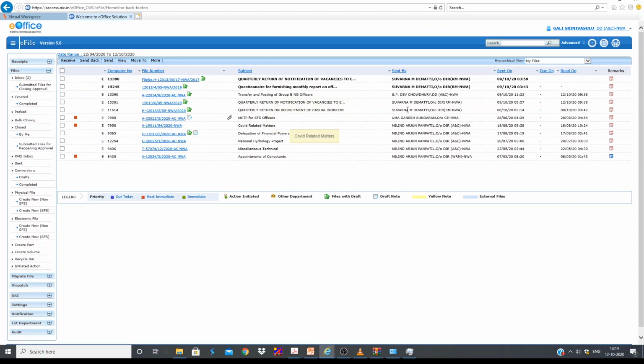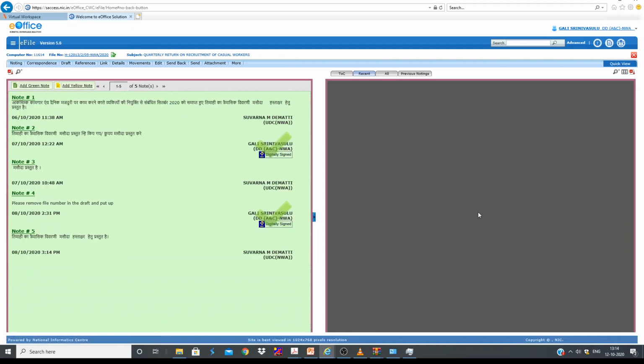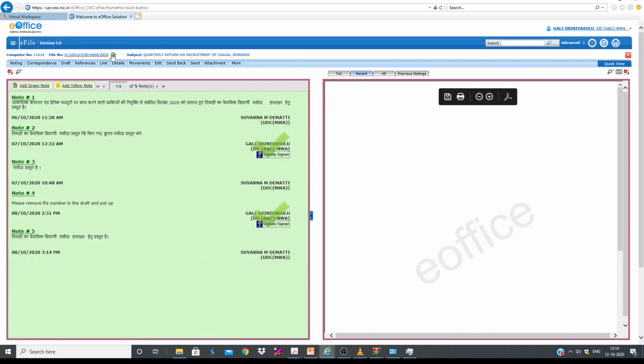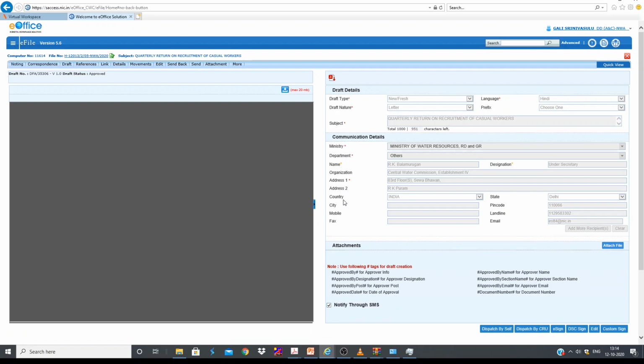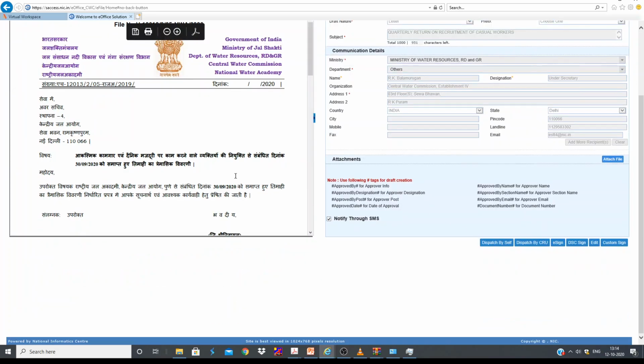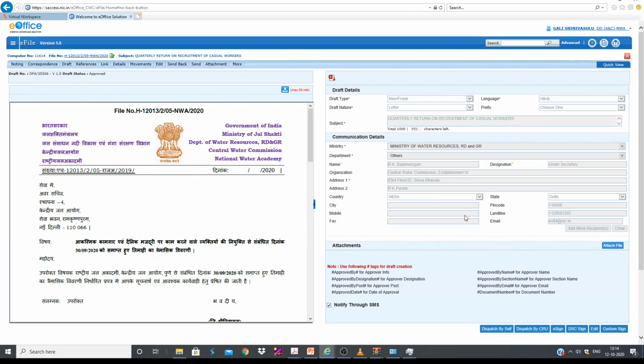Okay, again I am going to show another thing, how to sign DFAs. In the morning I signed one letter, but I could not dispatch it. It seems to be this one. Yeah, in the morning I could not sign with the help of e-sign. Now let me use DSE sign.